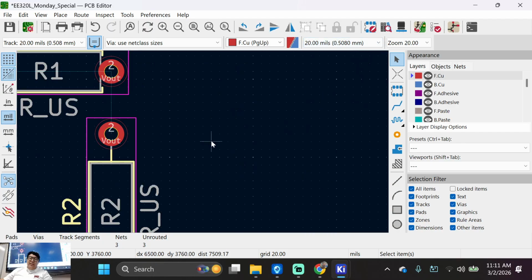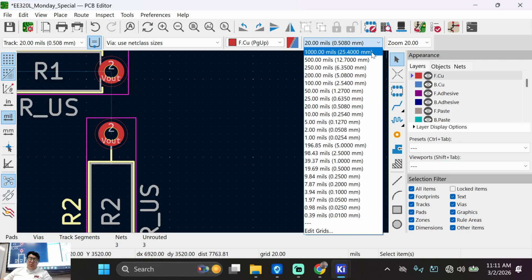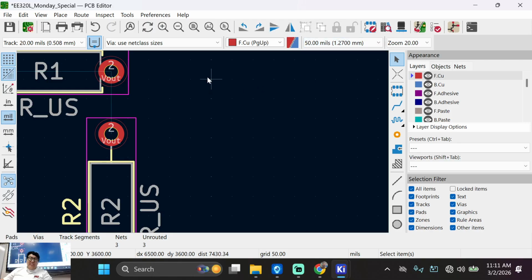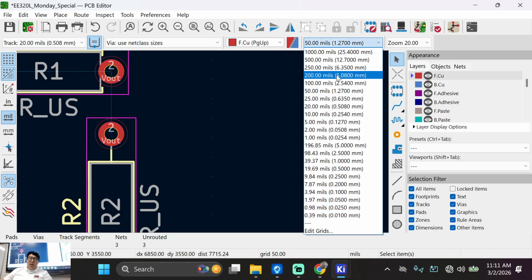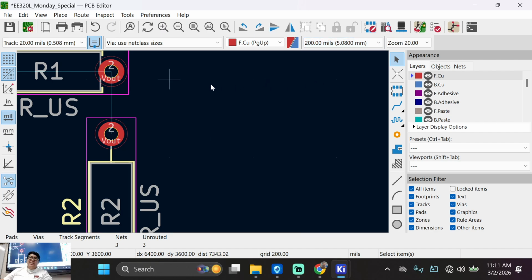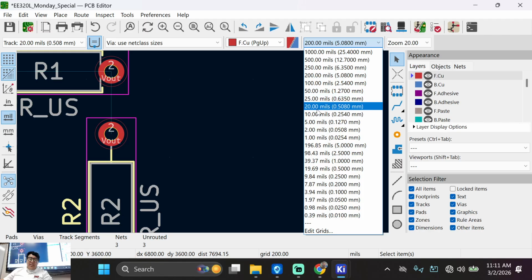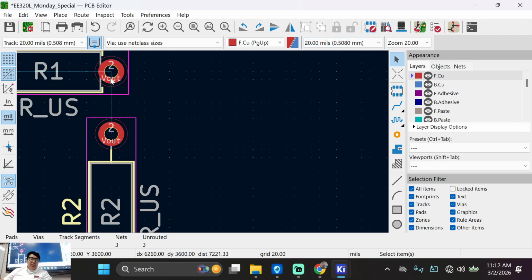Anyways, here's your grid size. See my grid right here. You see the crosshairs. That's 20 mils. Let me go to 50 mils. You see now it's doubling, right? Let's do 200. You see that crosshair, right? Let's go back down to 20. I like 20. Is that good with everybody? 20 mils for my grid.